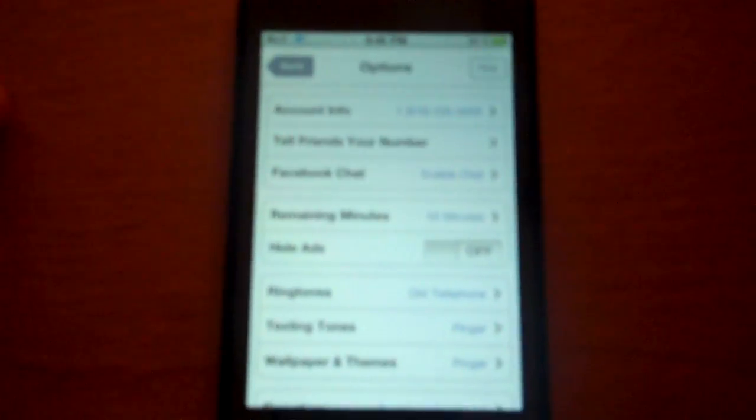Anyways, with Text Free, you set up an account. If I wanted to, I could log out, create a new account, and get a new number. If you're inactive and don't use it for so long, it automatically will delete your account, and you have to redo everything. You enter your zip code, and it generates a phone number for you right in that location. It's hard to see, but that's what it is. You can tell your friends your number, enable Facebook chat, and see your remaining minutes.